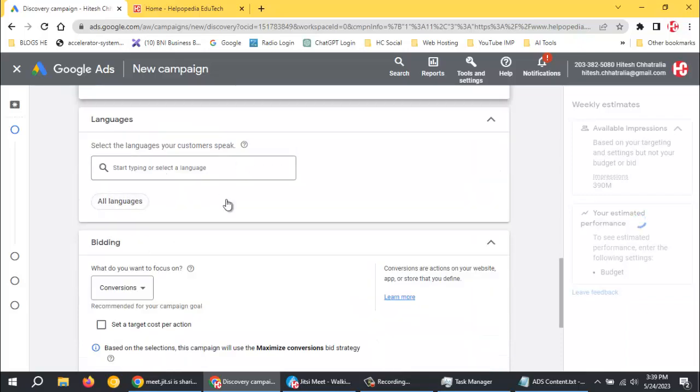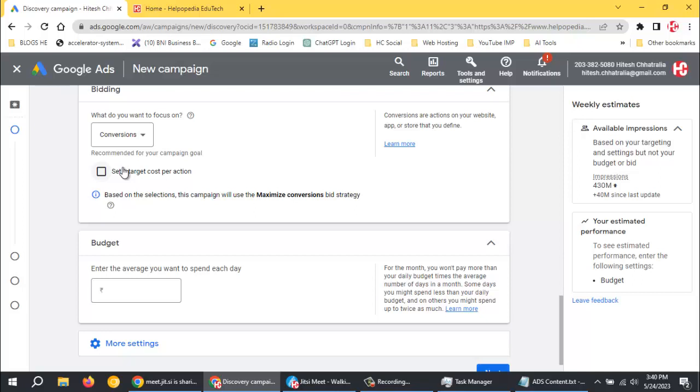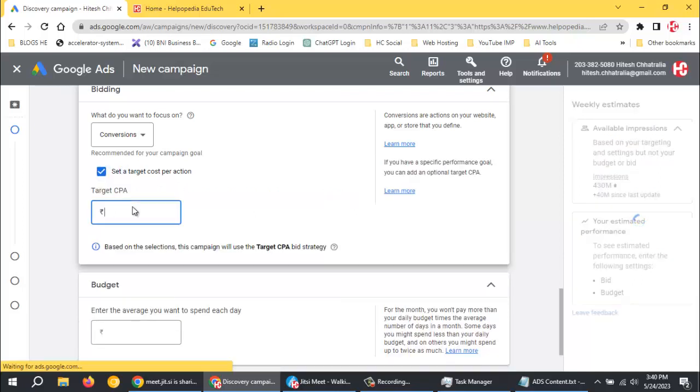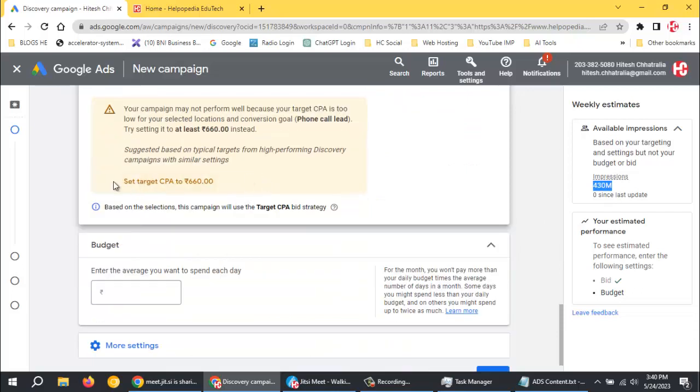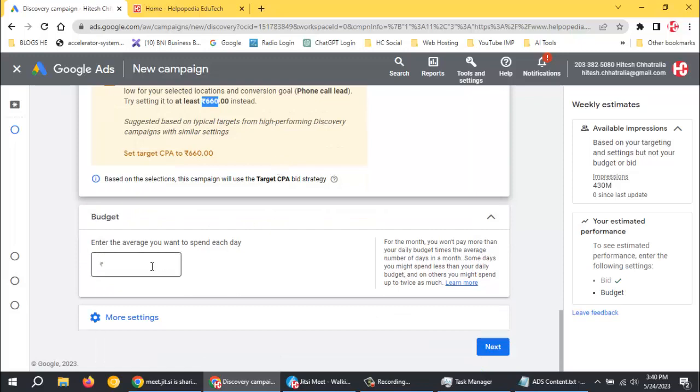Languages, I want all languages. Bidding is on conversion. Set target cost per action, so I would say 1 rupee over here. So okay, 430 million impressions we are getting. And set target cost per action to 660 rupees. So you can see a phone call lead, try setting at least 660 rupees instead. So this is a very costly ad, so that is the reason we people don't do this ad. So this is phone call lead, so 660 rupees. So when you get a call you are paying 660 rupees, so that is the only problem over here.